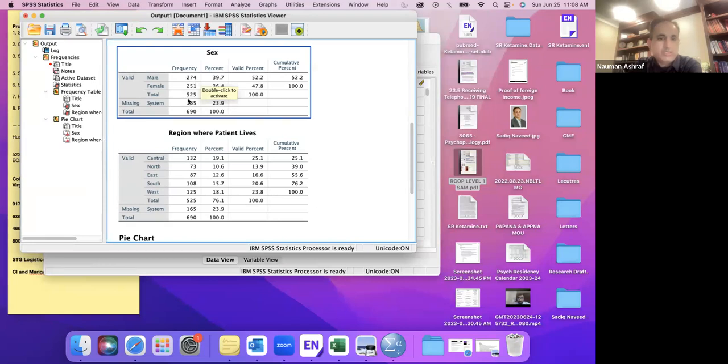There are a total of 525 patients. 274 are male and 251 are female, right? 39.7% are males and 36.4% are male. No, we are not into correlation at this time. We are just putting up the frequencies because when you are describing your data in results, sometimes you have to tell them, okay, this many are males and this many are females. We'll do correlation next. So this is your percentage.